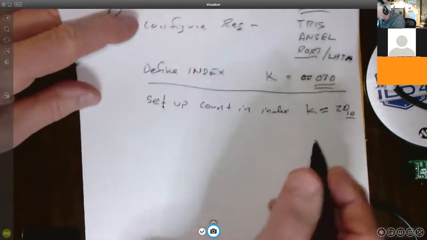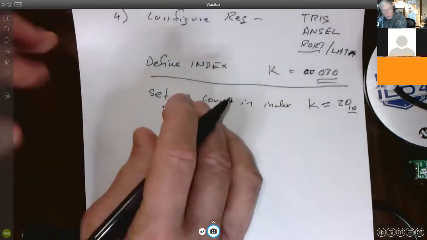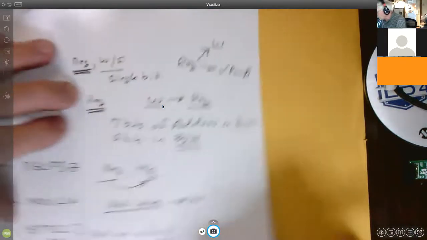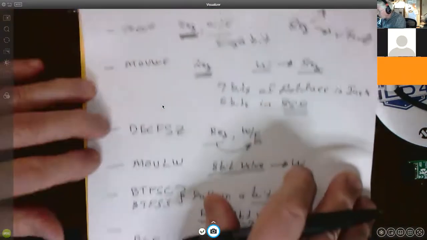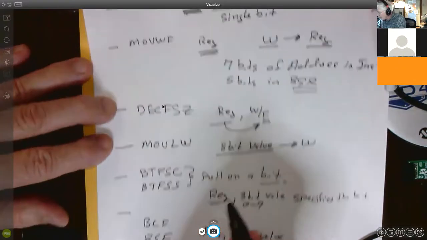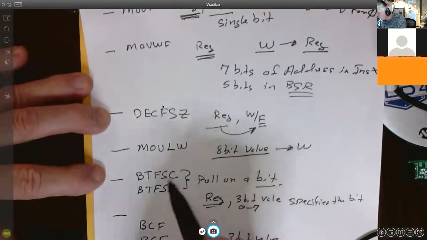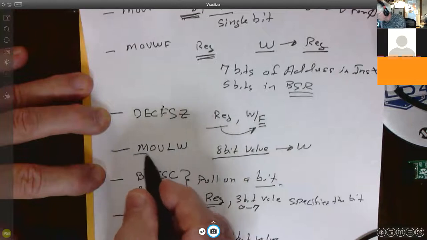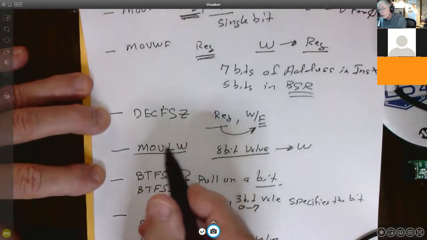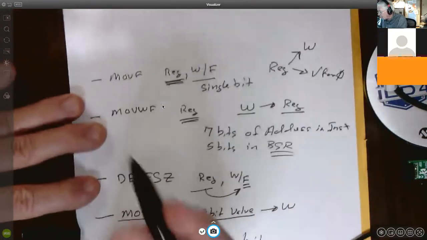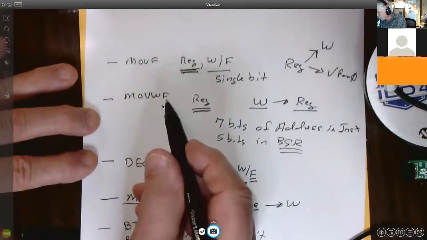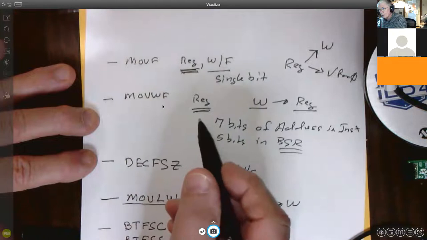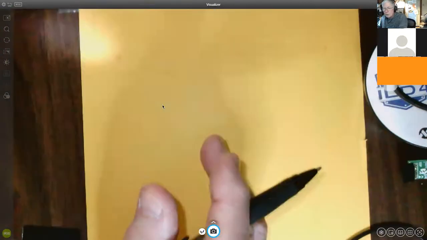So you have to set up the count index. Well, how do you do that? If we go back to our instructions, the ones that we have, we went over these, right? So obviously, what we have to do is use the move literal to W instruction, put the 8-bit value we want to save into K into W, and then move W to F with the move W to F instruction, and then we specify K. So that's pretty straightforward.